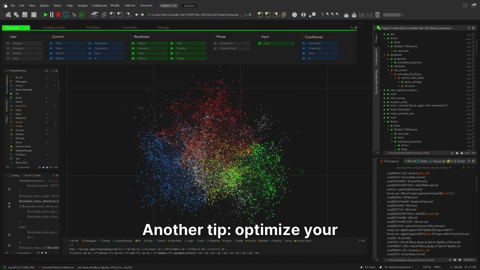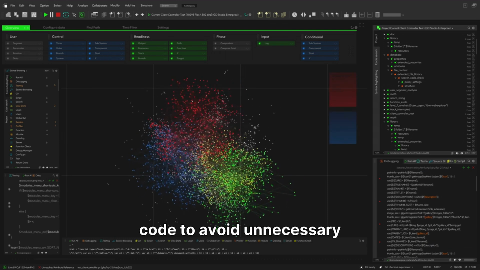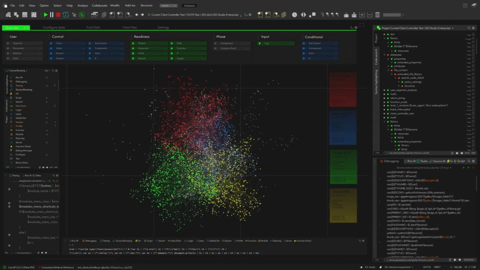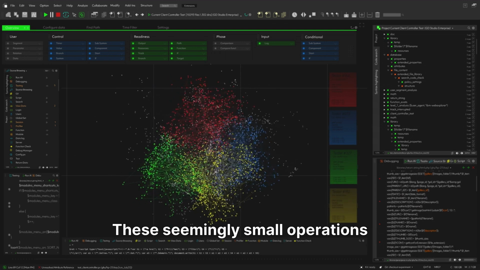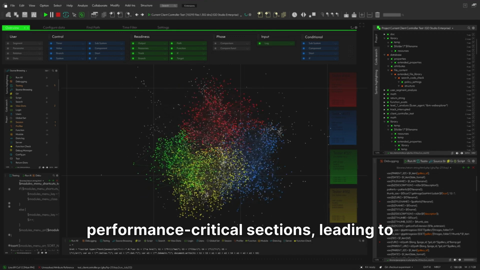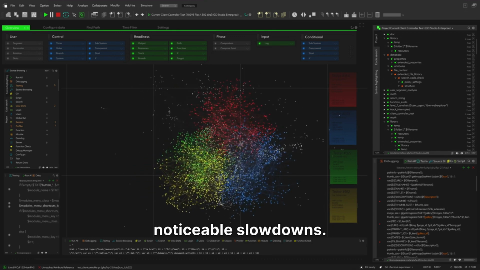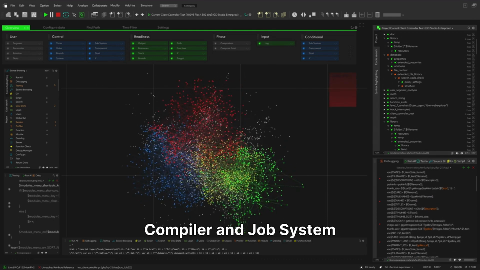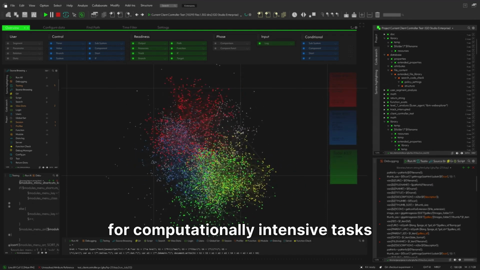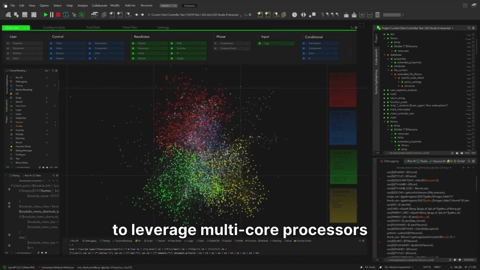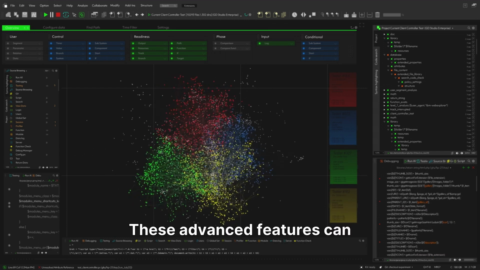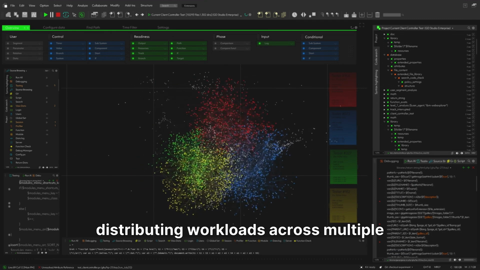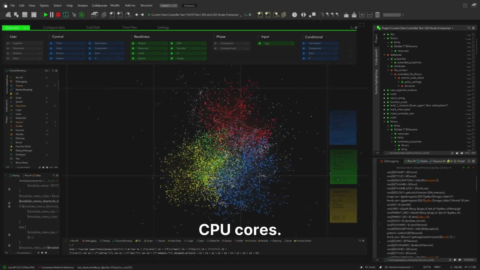Another tip: optimize your code to avoid unnecessary string concatenations or allocations within update loops. These seemingly small operations can accumulate quickly in performance-critical sections, leading to noticeable slowdowns. Consider using Unity's Burst compiler and job system for computationally intensive tasks to leverage multi-core processors efficiently. These advanced features can dramatically improve performance by distributing workloads across multiple CPU cores.